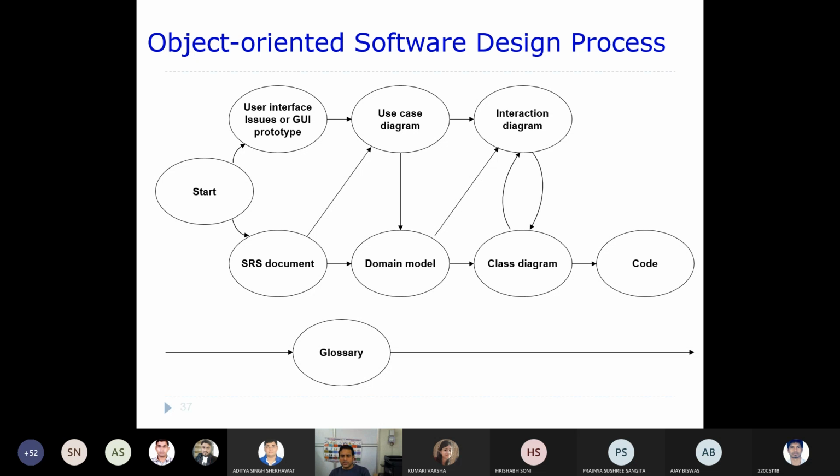Is it clear so far, students? Yes, sir. Just now you told us the SRS does not include all the use case diagrams. Then, sir, where are all the use case diagrams to be used?